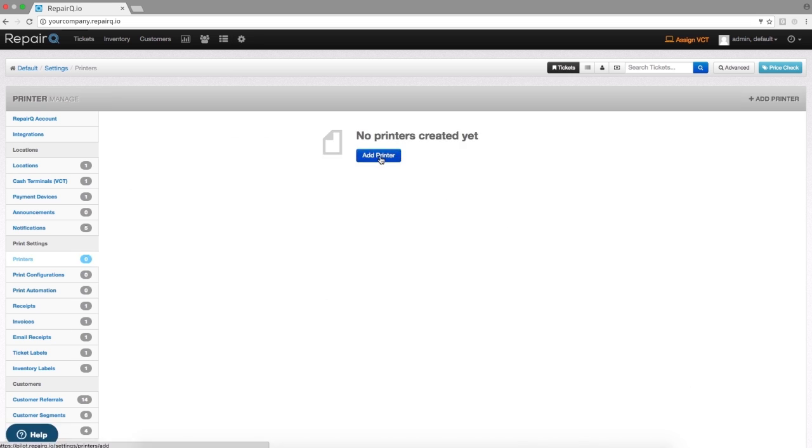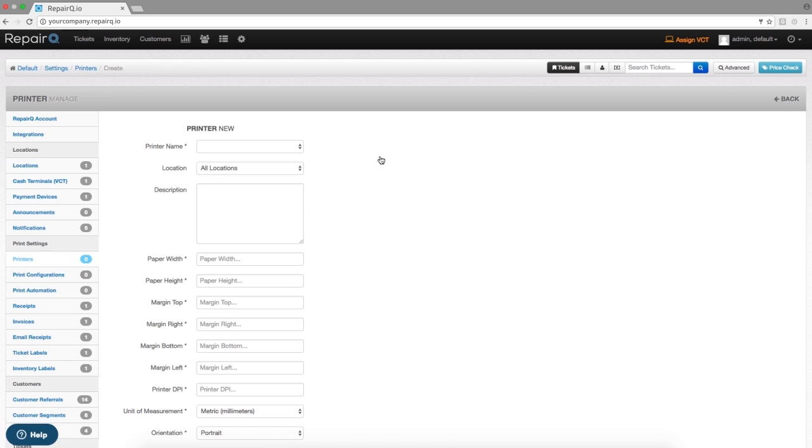Click Add a Printer. The printer name option will be filled with the printer names for all of the printers installed on your computer. If you don't see the printer you're looking for, install it on your computer first, and it will then show up in the list. Select the printer you wish to use.